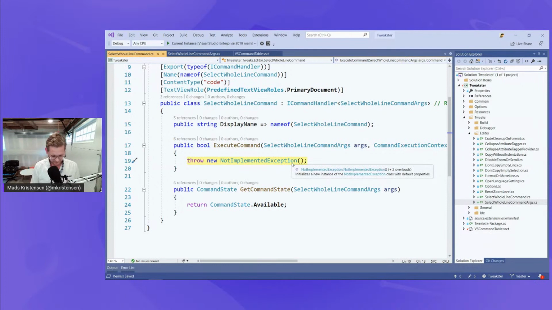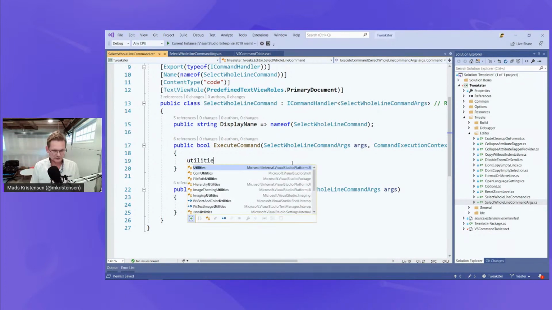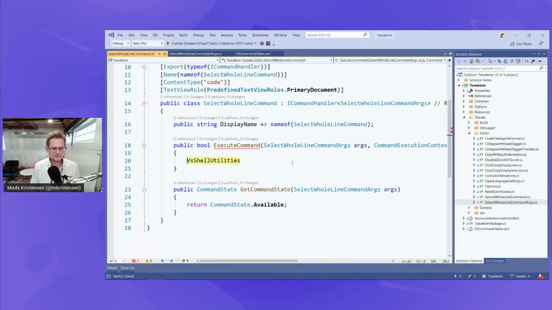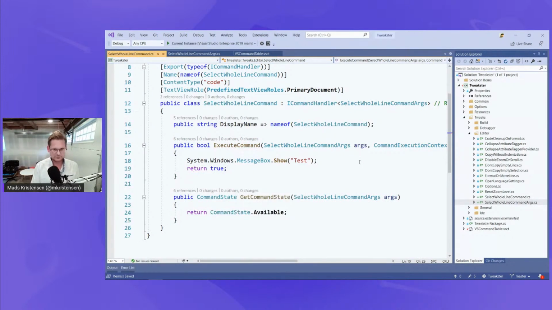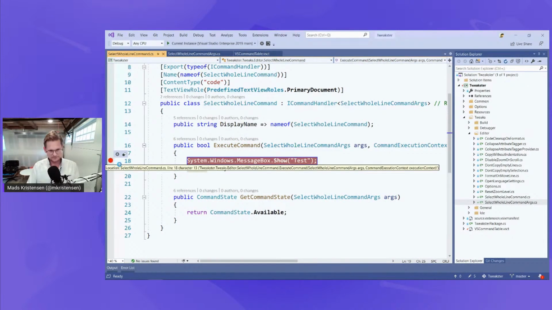So should we see if it works? Let's see if it works. What is it? Shell utilities. Oh, this is the canonical show text box, right? We could do that. We could also just do, I don't know if I actually have System Windows Forms. No, I don't. Just do it this way. And this one wants a Boolean, so return true. Yeah. All right. So let's see if this works. Let me just set a breakpoint. And here we go.